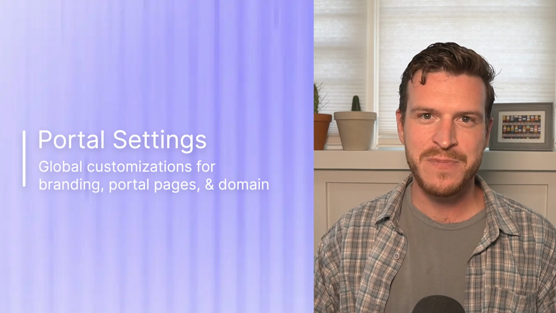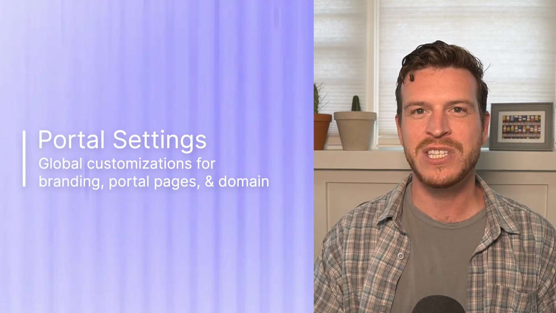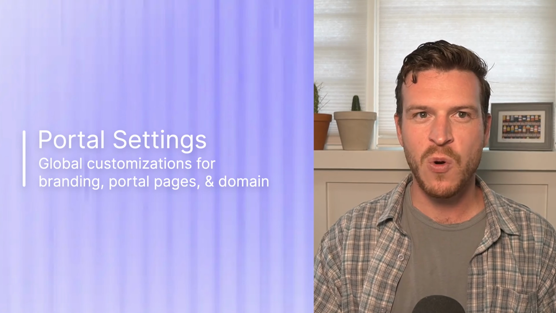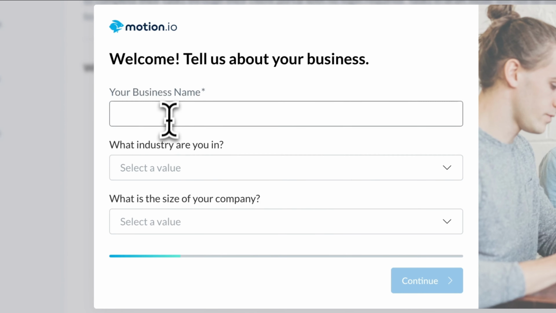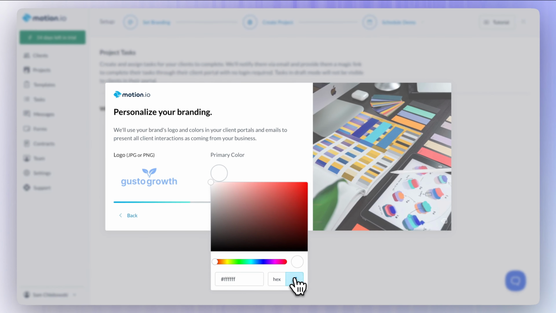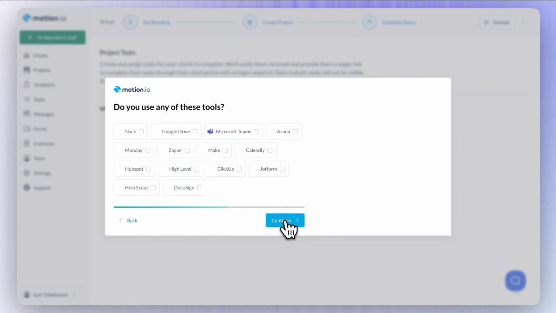Now that you understand the basics, let's talk about the different customization options available when setting up your Motion.io account. Our team at Motion.io understands from firsthand experience how important it is that any tool you are using to collaborate with clients is a natural extension of your business and brand. For this reason, when you first sign up for an account, Motion.io prompts you to add things like your business name, logo, and branding, which will be automatically applied to every single portal your clients access.